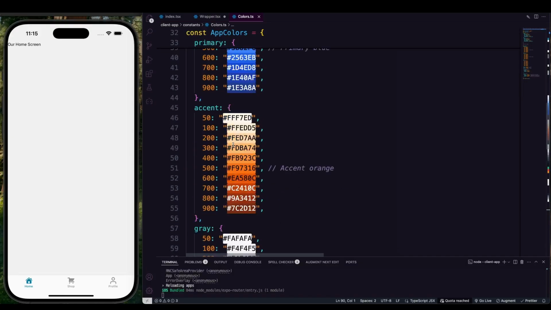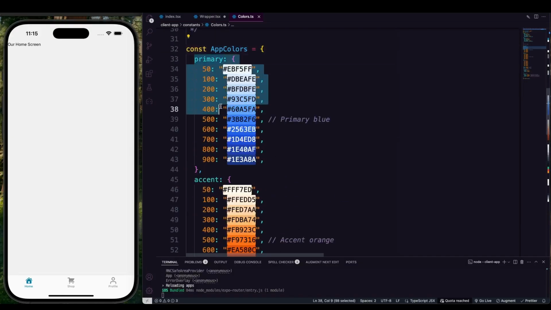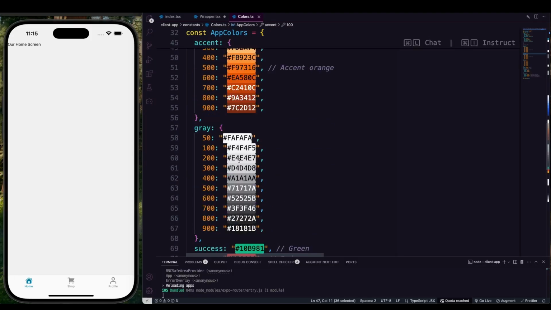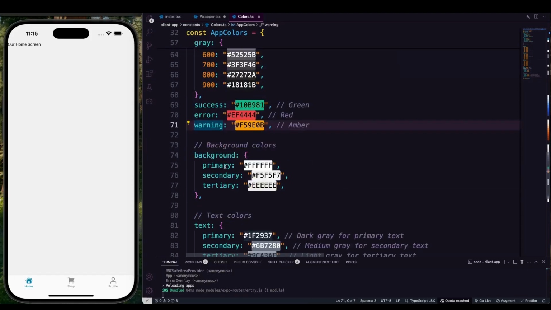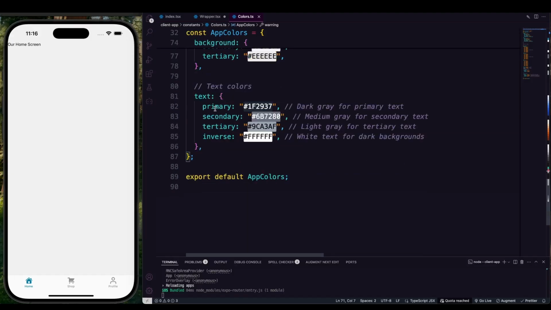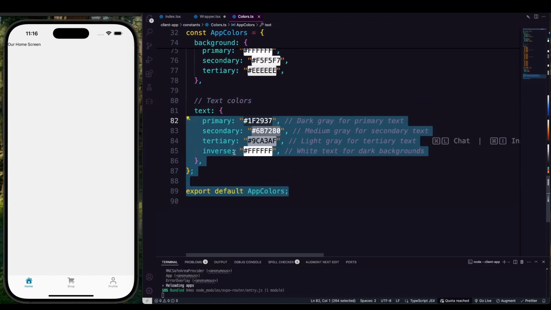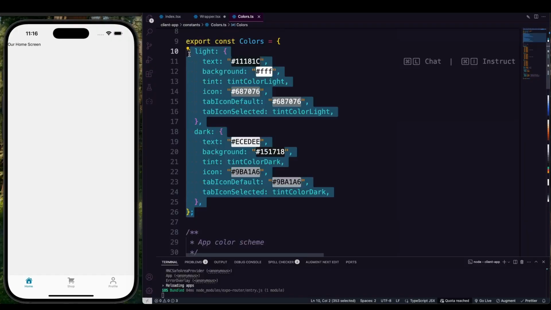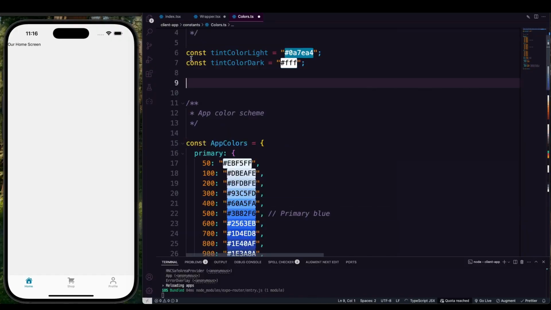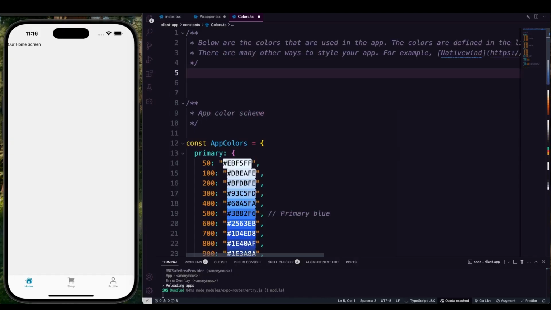So this is my app colors, where we are defining some primary color, accent color, and then also the gray color, passed with the opacity variable values, then success, error, warning. For the background, primary is white, secondary, tertiary. For the text color, primary, secondary, tertiary, inverse. So this is the app colors which we are going to have there. And of course you can also go with the theme, but right now as you see we are not using the theme, so I can remove the theme, right? I think it will not do any good for me.